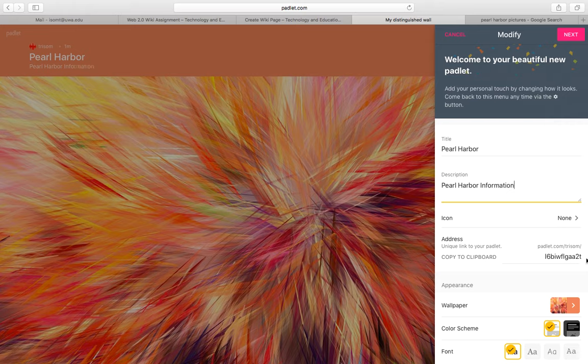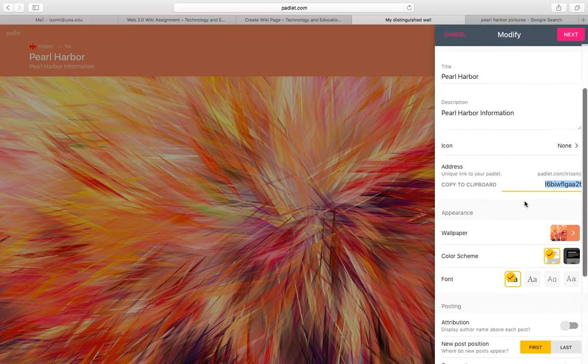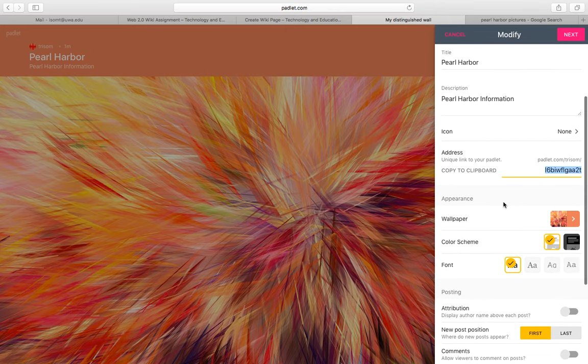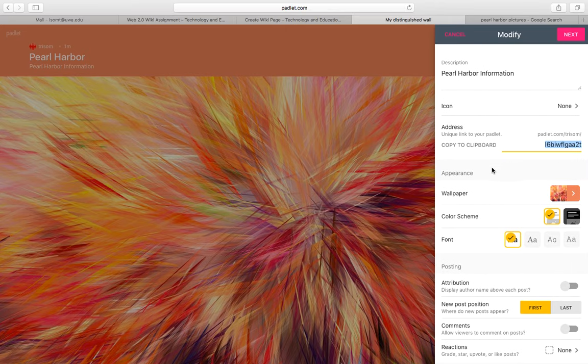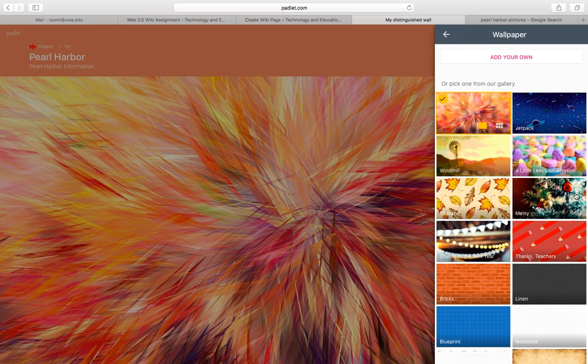Right here, where it says address, a lot of times I change that just because it's easier for students to figure out. This would be the link that I would show my students, say, hey, you're going to go to padlet.com/trisom/ and instead of putting all this, you can change it. Since I'm dealing with Pearl Harbor, I would just put in Pearl Harbor. I would put this up on the board and say, hey, pull out your MacBooks and go to padlet.com/trisom/Pearl Harbor. Super simple.